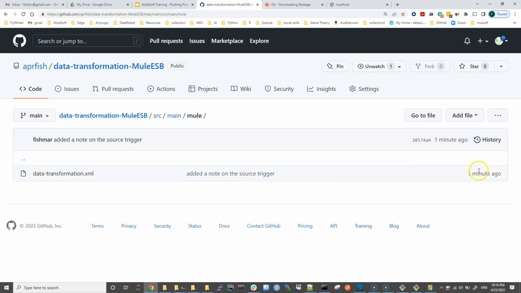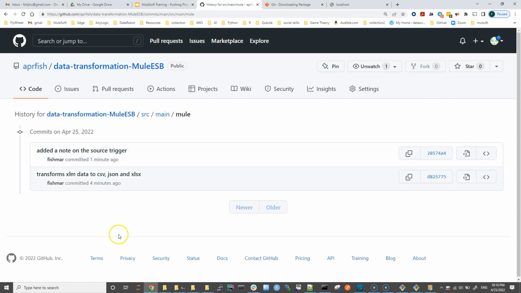So you can see this one is a new one, and we see the message we added also. And also we can track the different versions here. So there is the version history. If you click history, you can see the different commits. This one was committed four minutes ago, and the message at the time for that file was this one. Next, the commit is from one minute ago, and the message is this one.